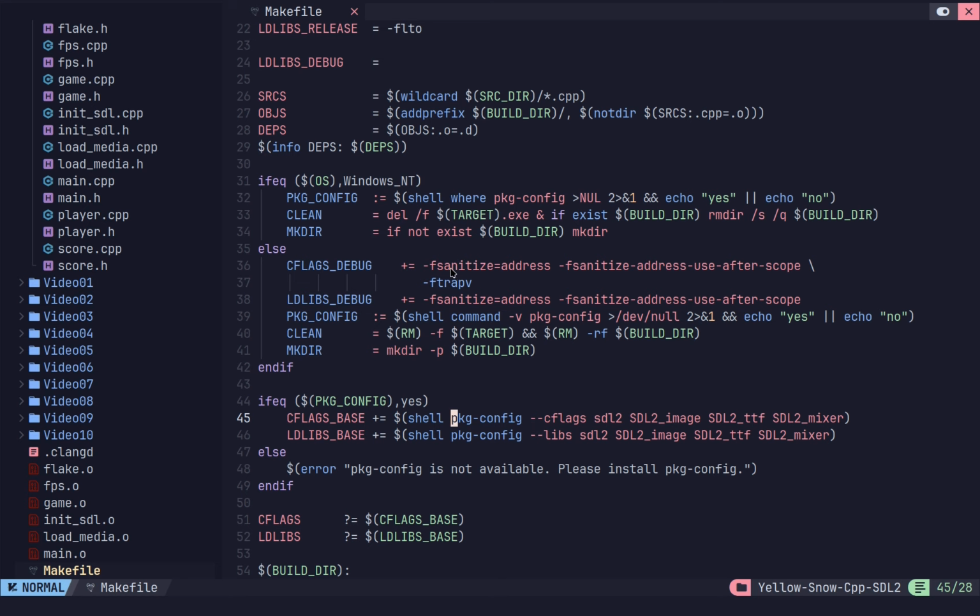Also, if I'm in Linux, I want to use the F sanitizer. So I'm adding this to my debug flags. If I'm using debug, I want to use the sanitizer. I don't think that you can do this in Windows, so I'm adding it here only in the Linux Unix world, not in the Windows world.